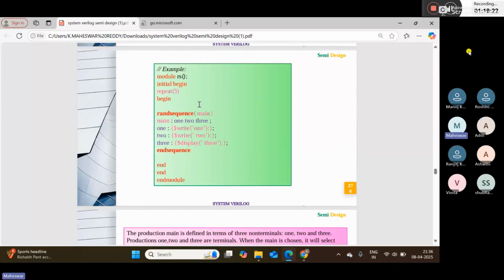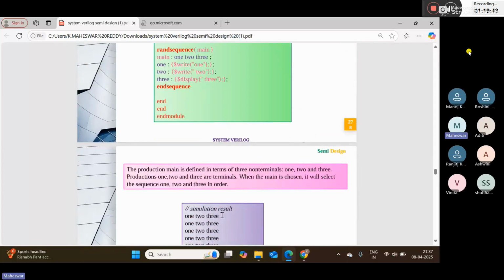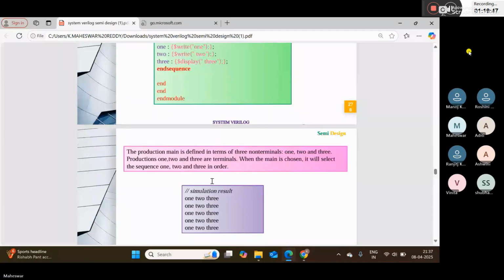See, this example is like when you want to give a sequence of numbers, randsequence will be helpful. For example, here 1 2 3, it is randomly generating, right? It's a sequence. See here, my 1 2 3 is a sequence, and I'm randomizing it here. So this will come in a sequence like 1 2 3. So let's take this example.